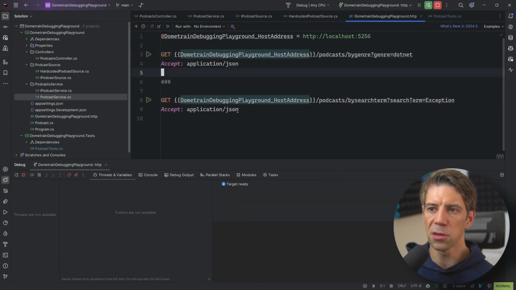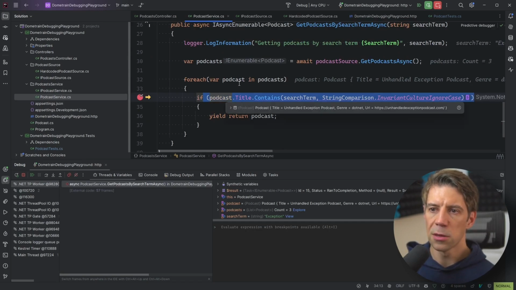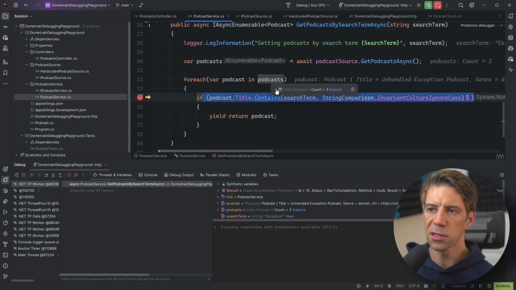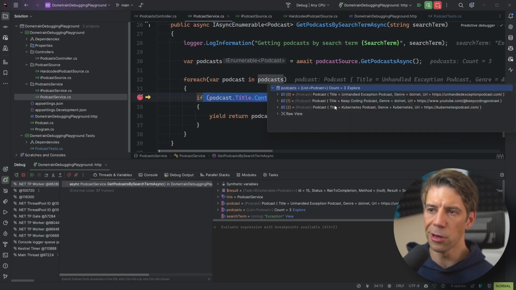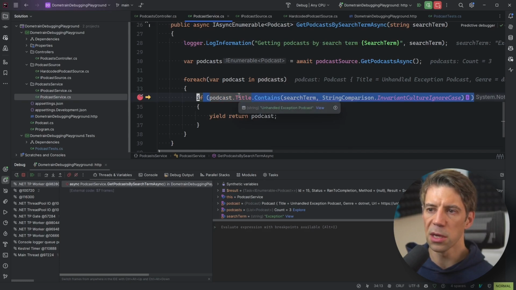Actually, that was the other one. I need to run this endpoint to get to that bit of code. So now we've got podcast title, and you can see that we can mouse over to see things as well. So if we go to podcasts, expand this, we can see we've got 3 podcasts in the list. And the first one is my one, the Unhandled Exception podcast.